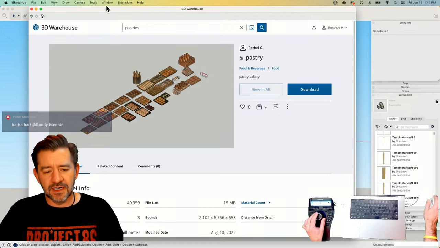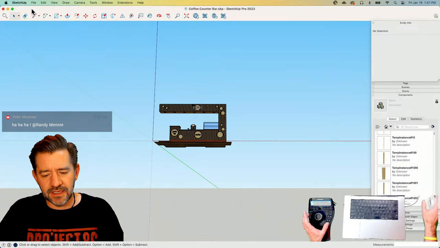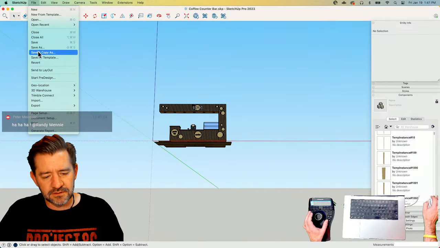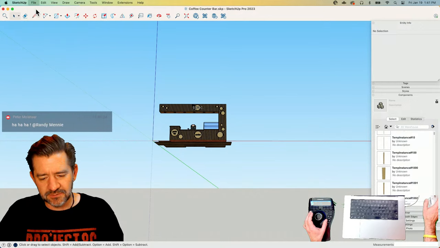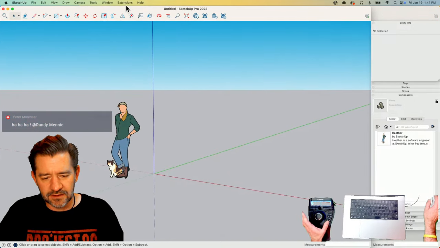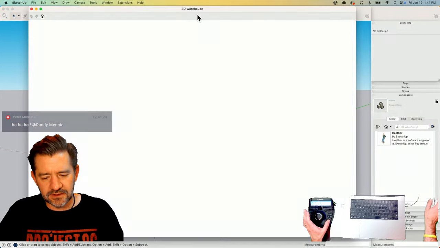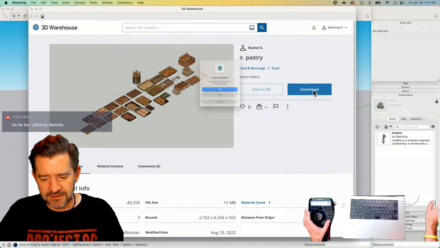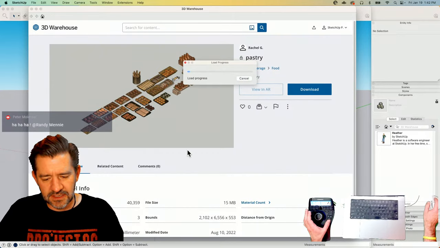Yeah. So what I'm going to do is go to File and do an example of what I'm talking about. I'm going to go into a brand new model, and in here, I will grab that and download it into this empty model.